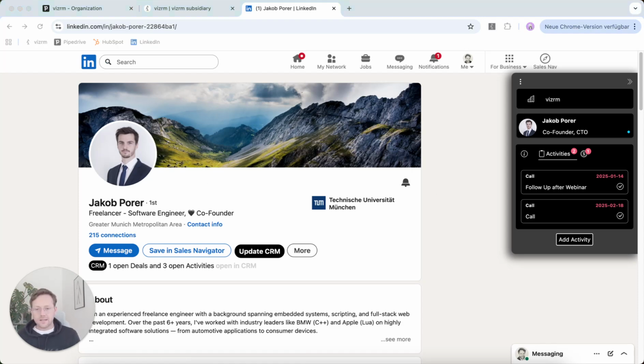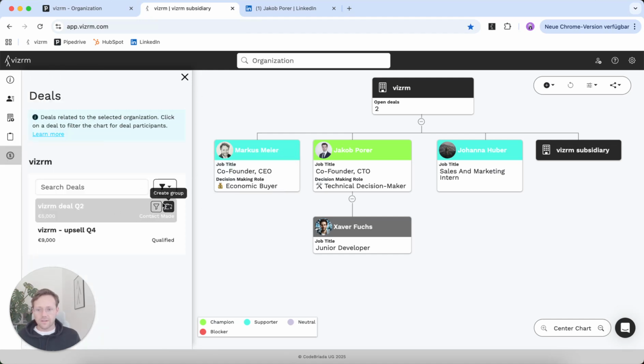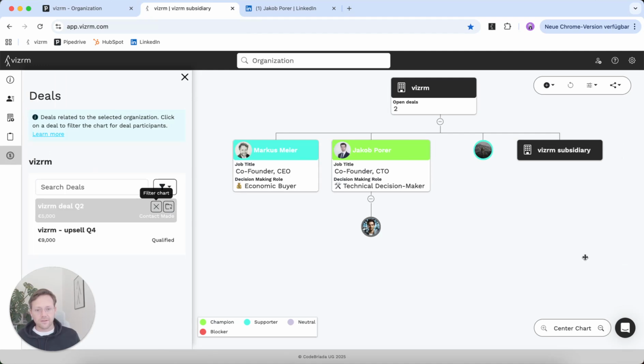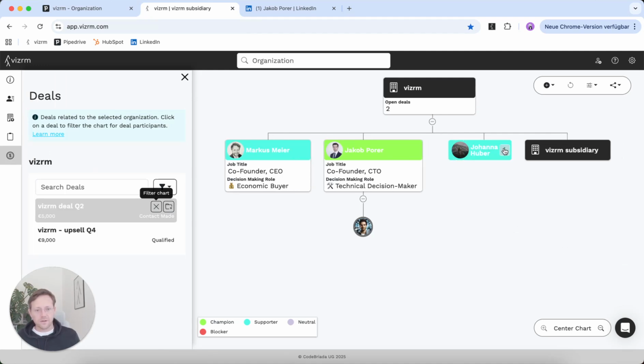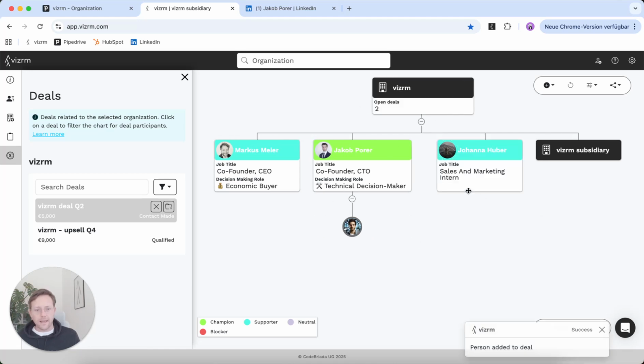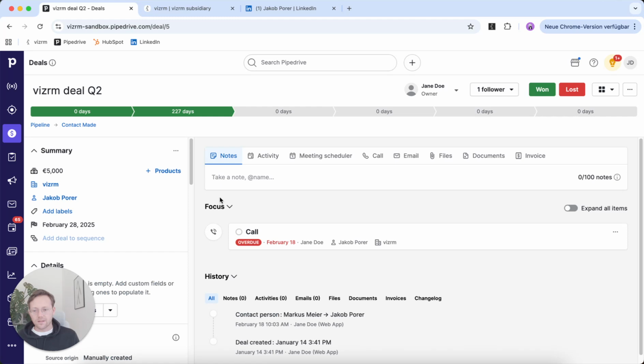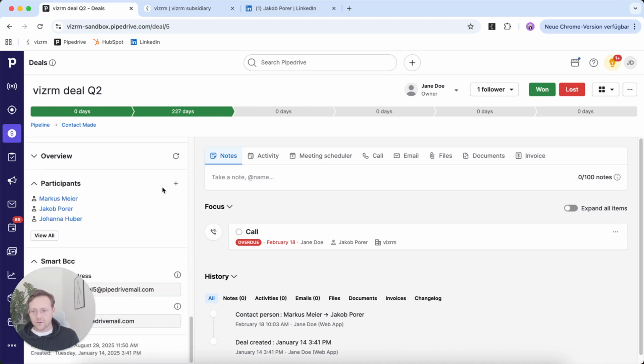And in the last section, I want to show you how to create and update deals. You've already seen the concept here of deal participants. So if I go back and filter again this deal for the participants, now I can add Joey here to this deal, and this will automatically update the vizrm Q2 deal to have Johanna as a participant listed. So have a look at this in Pipedrive. Scroll down to the participants list, and she's been added to that.